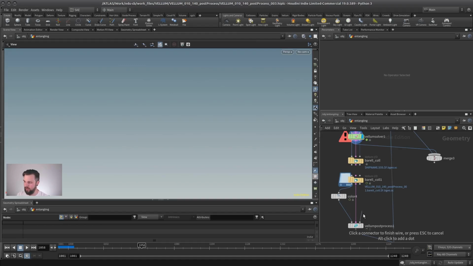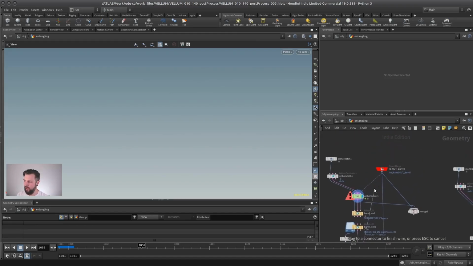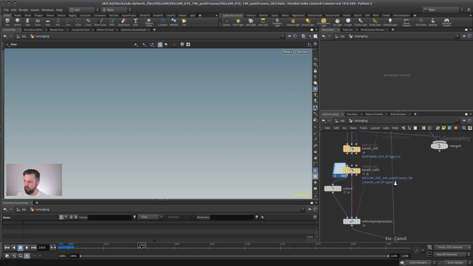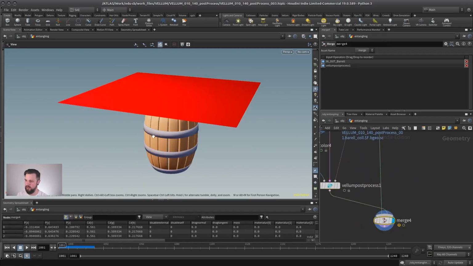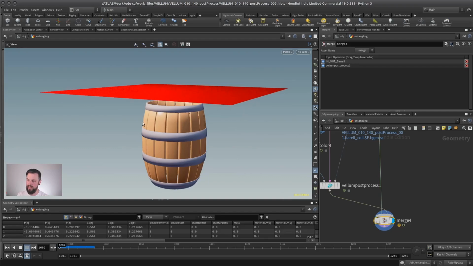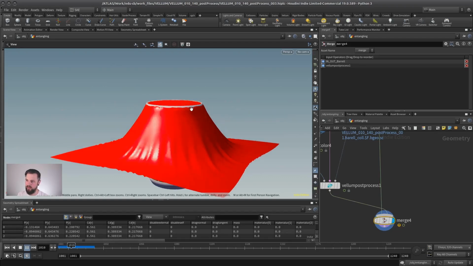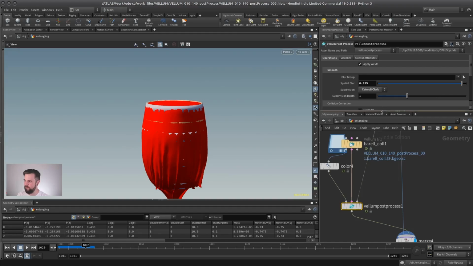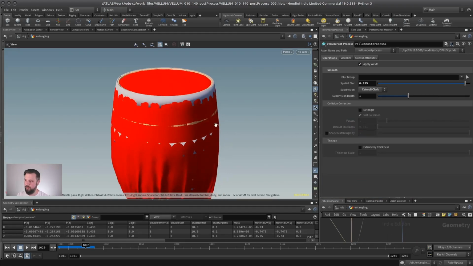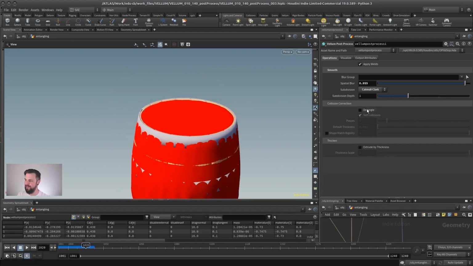So always check if you actually get it in. An easy way, because in this case it's just a static object, is to take the original barrel as a collision input. And the cool thing now is when you use the Vellum post process and look at it in combination with the barrel, the smoothing will take the underlying barrel into account. Doesn't look like it just yet, and that is because to make this work we have to first turn on the detangle, and it actually explains that to you.